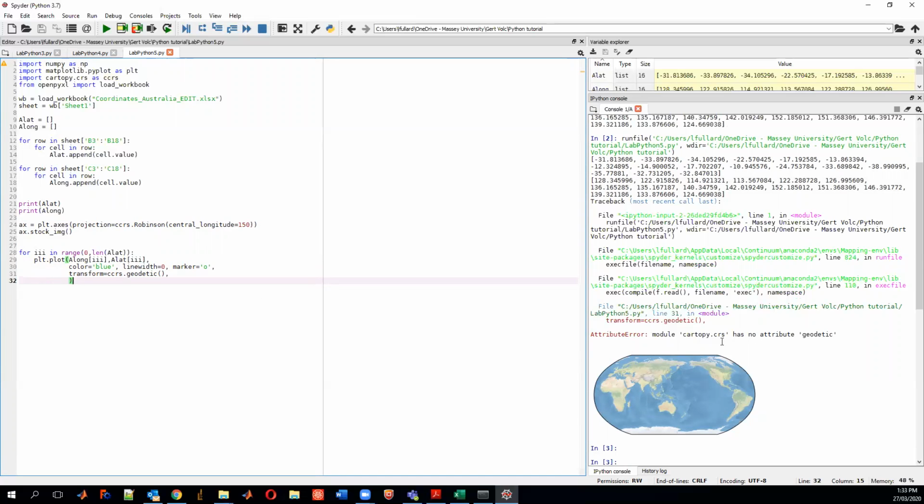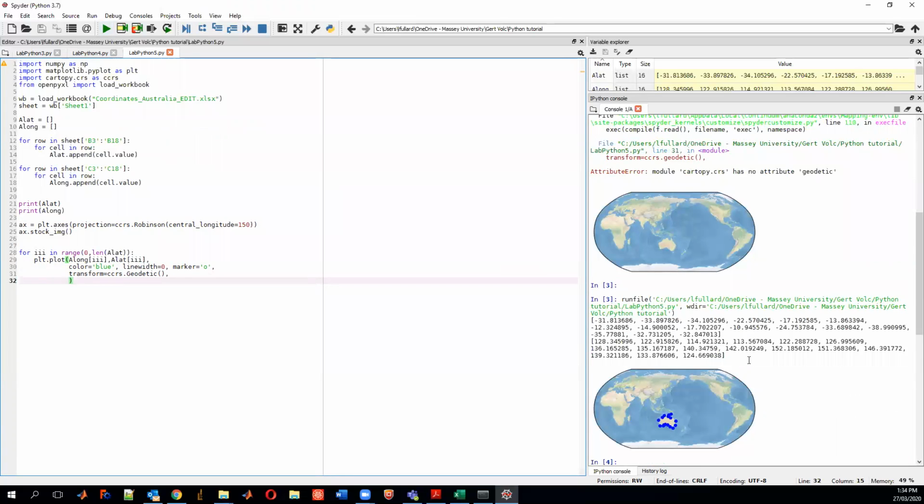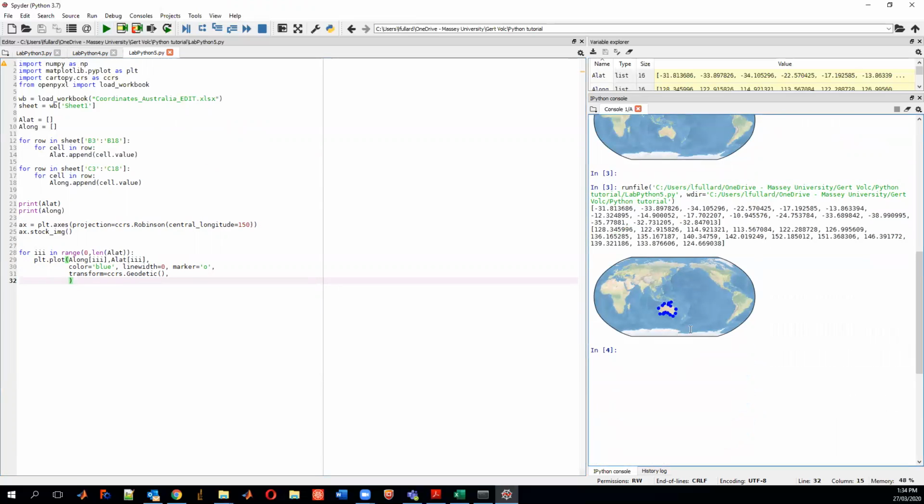And I must have spelled something wrong. Geodetic. I think I need a capital G, in fact. Let's try that and see if that fixes my problem. Okay, great. So you can see here now, I have this lovely world map. So this nice image of the map comes from this command ax.stock_img. And now I've iterated over all these points in this Excel file that I've now read into Python, and you can see that they encircle Australia. So we've surrounded the Australians, and well, in the next lab, we'll rotate those points around an Euler pole.